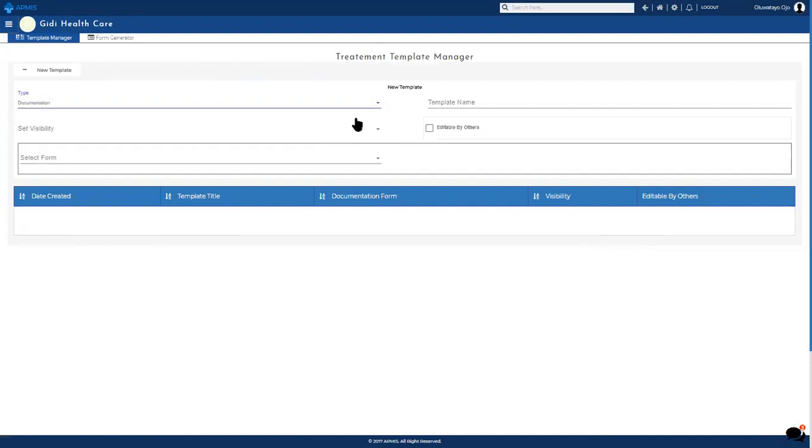Once I select documentation, I give it a name, malaria template. With this, we can easily create a documentation template for each of our procedures, each of our diagnoses, or each of our documentation.